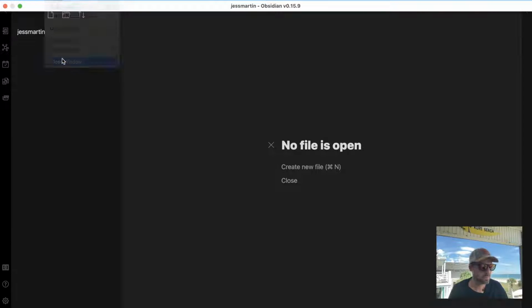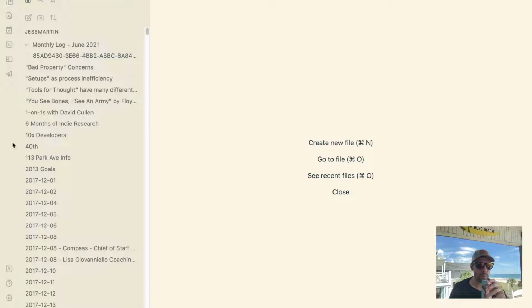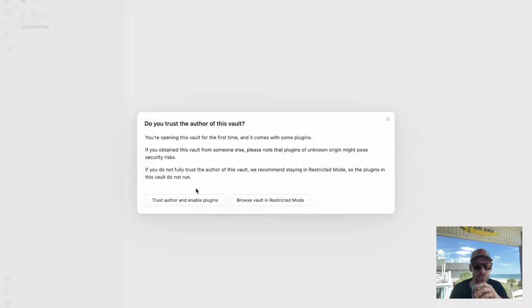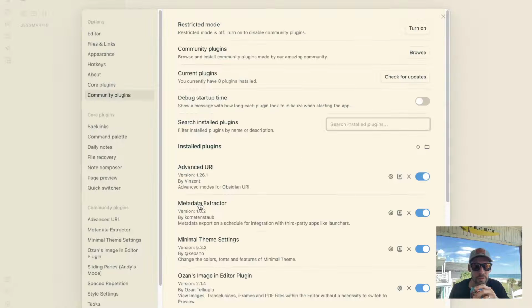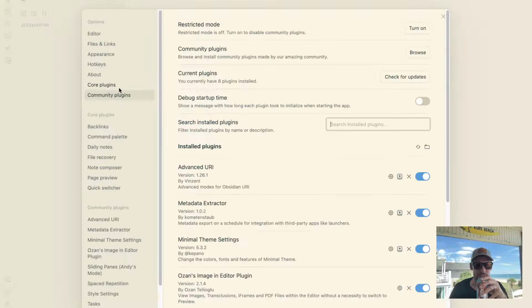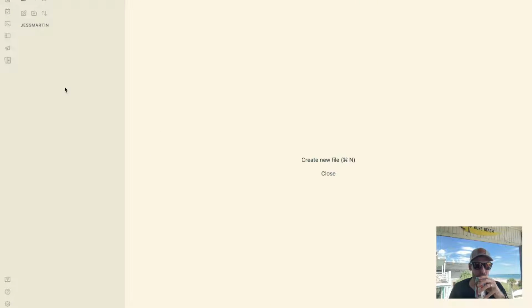Close this window and open it again. Do you trust the author of this vault? You're opening this vault for the first time. Trust author and enable plugins. That sounds right. Hey, this is looking good. You'll notice over here on the left, there's no files, but we have this nice papyrus colored background and a bunch of plugins installed. So good deal. Looks exactly the same.